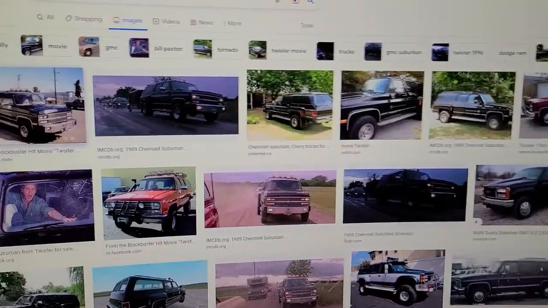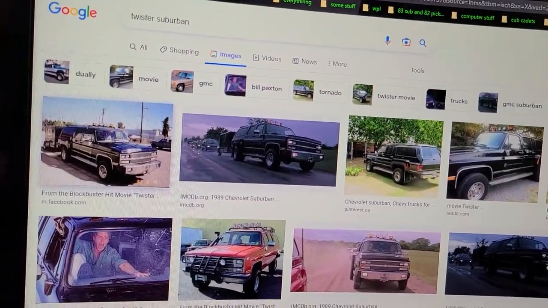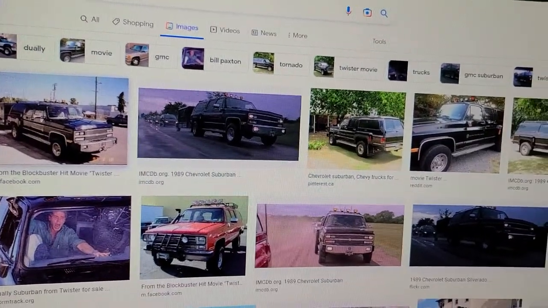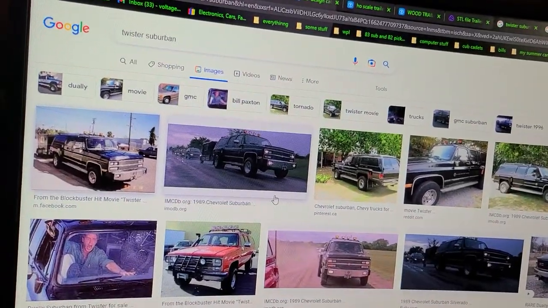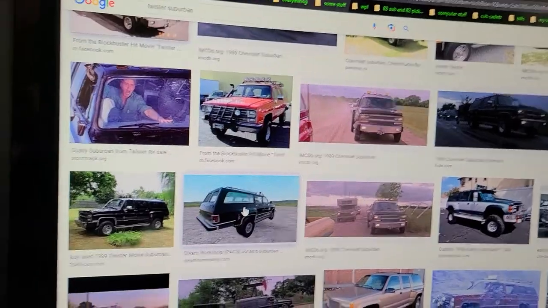My brother came up with a good idea. He's gonna paint one he's done for HO scale, and he goes, "Be kind of cool, put a trailer behind it, like in Twisters." That's a good movie. So here I am looking at the Suburban someone made up. That's pretty sweet.